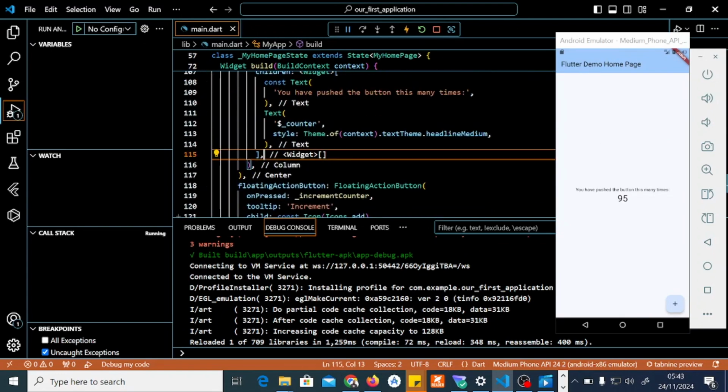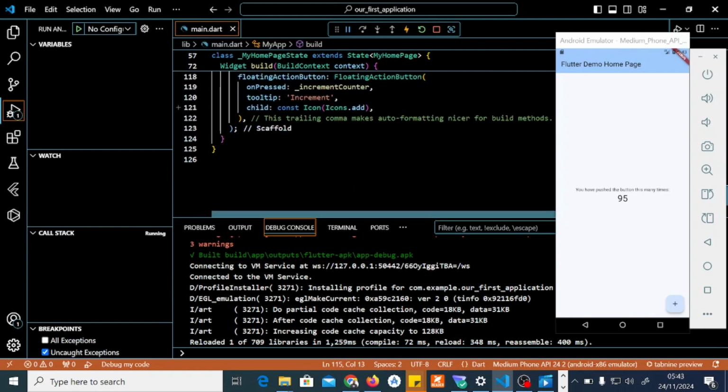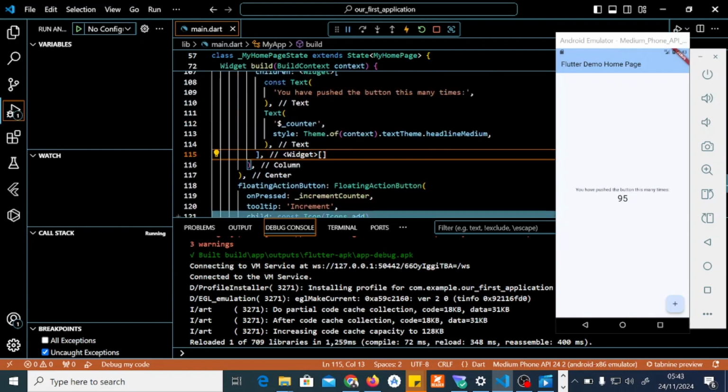So that's how we deal with the application. You do things here, and here they change. So that's how we make applications. You do it here, and then you are seeing the application here.